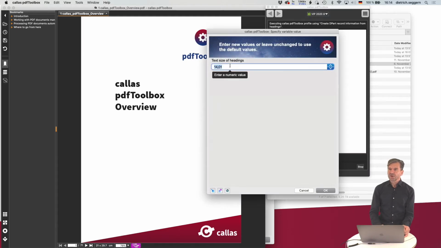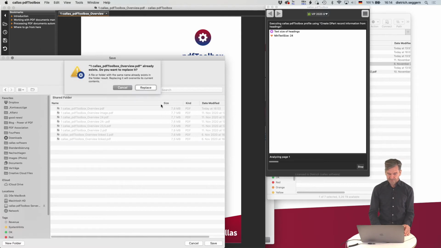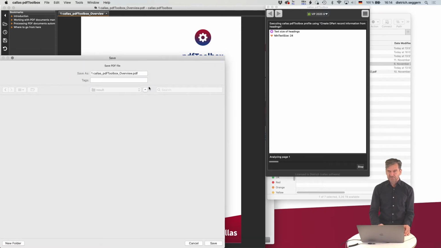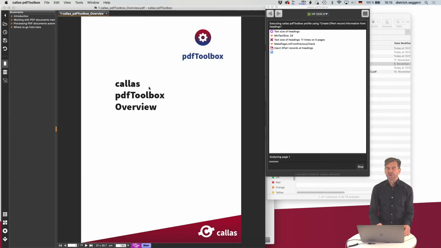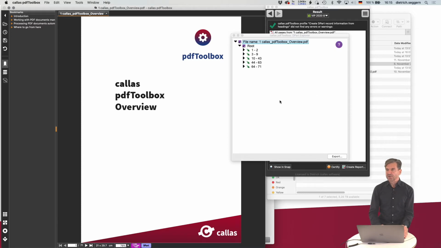And for this particular file, 14 doesn't make sense. So I've tried that before, and 24 makes sense here. So that is a reason why this is a variable. And then I save my result, and I will get a PDF file that now has a DPart button here. And when I click on it, it shows me the DPart structure.